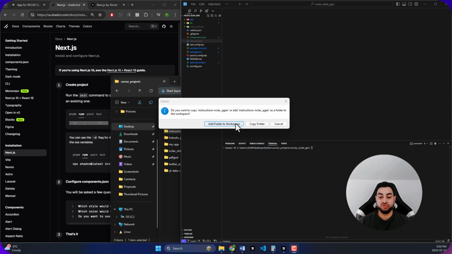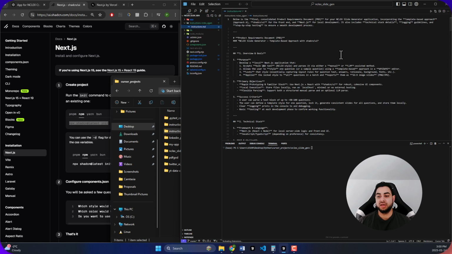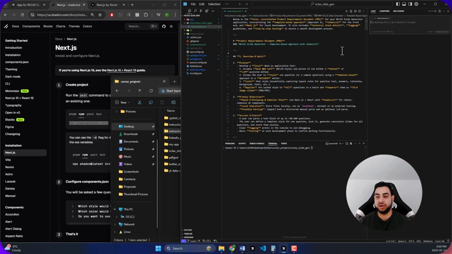Alright, so we are moving this into our project, the instructions file right here. And now you can start the composer and start the development process. So composer, if you know, it's Control plus L for Windows. And we have the instructions file reference already because we have it opened here. And now we're good to go. We're good to start the process.